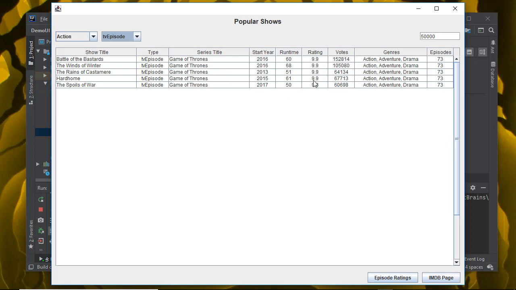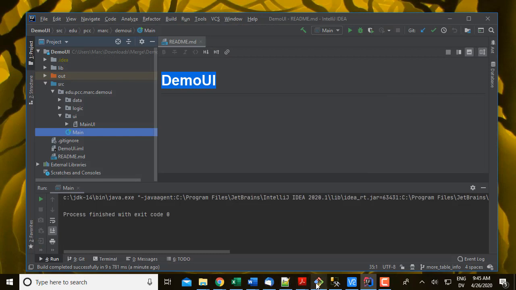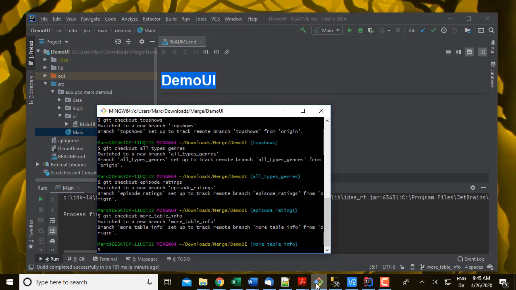So it's mainly this table has been changed to show additional information, and the columns that display depend on exactly what appears in the table. So those are the 4 branches that I want to merge together into the master branch, and I'll start doing that in the next video.